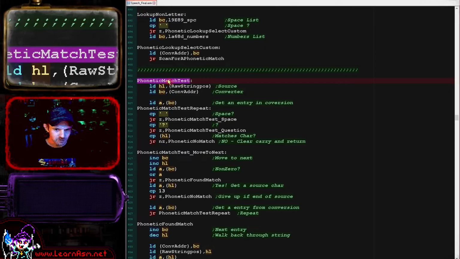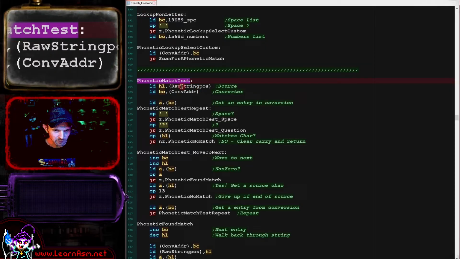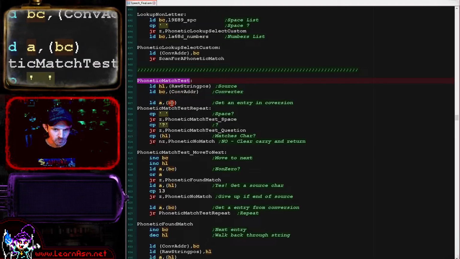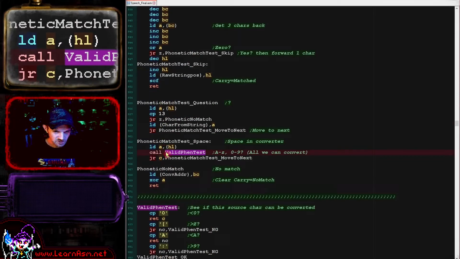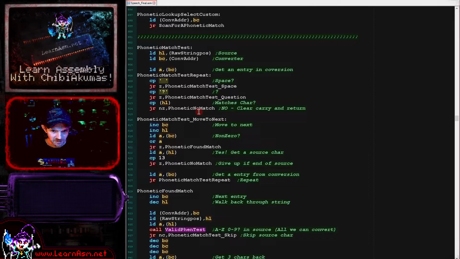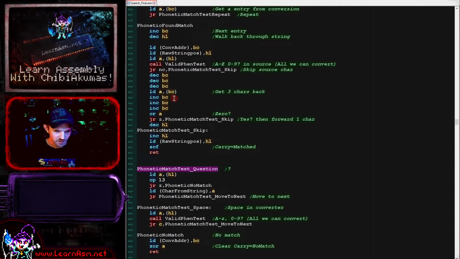Now the testing routine you can see is here. So basically what this is doing is it's loading in our source and our converter, and we are taking each character from the source. We're seeing if it's a space, and if it is, we're jumping down to here and we're carrying on. If we haven't got a space though, we are checking for question mark. A question mark, as I say, is a special one where we do an equivalence replace. The question mark in the equivalent is copied from the source.